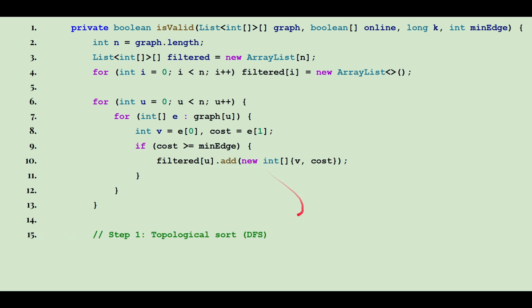Then the very first step you need to do is a topological sort using DFS. We will use DFS to compute a topological order, a valid order of the nodes in the DAG. This ensures we always process a node after all its dependencies. For example, a valid topological order for the graph could be 0, 2 and 3, and 1 and 2 also.